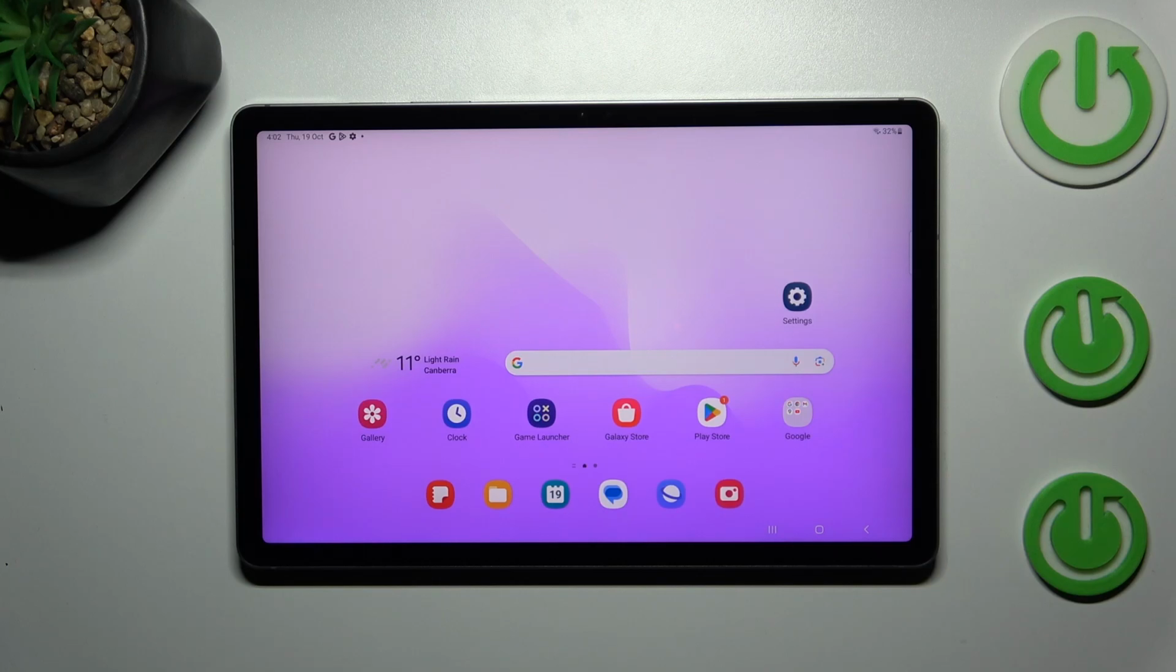Hi everyone, in front of me I've got Galaxy Tab S9 FE, and let me share with you how to enable the developer options on this device.